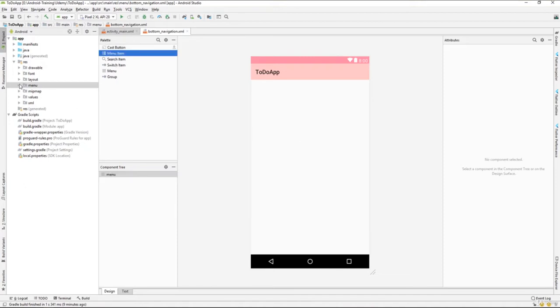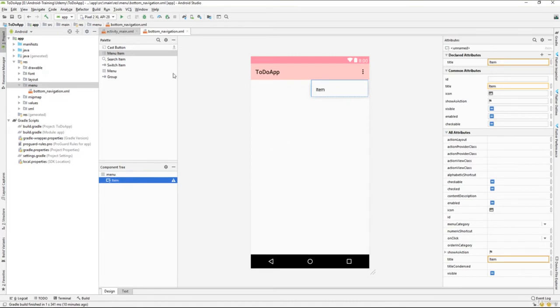And now we have a menu over here, and currently we don't have any menu item, so we have to add a menu item to it. Just drag the menu item and put it over here. So let's add 3 menu items for now. And first let's say that this is home. Let's give a title of home, and for the ID let's give an ID of navigation underscore home.